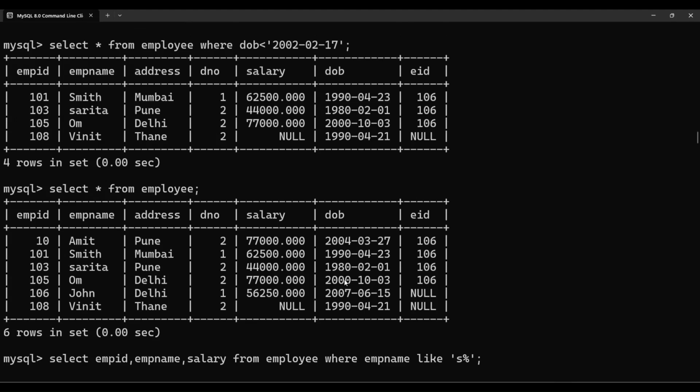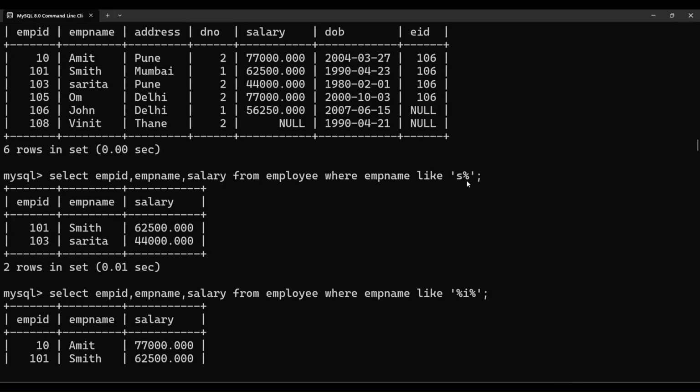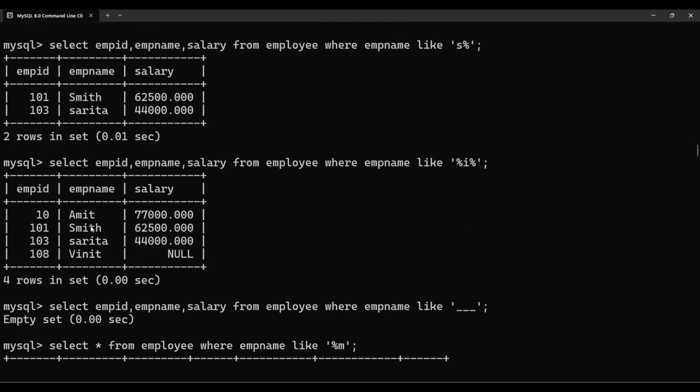Next is select star from employee where employee name like S percent. S percent means the names of the employees begin with S and have any number of characters after that. So I am getting Smith and Sarita here. Here I am writing employee name like percent I percent. In between I want a particular character I, and before and after that any characters. So I can see here Amit, Smith, Sarita and Vinit, where the I is there and any characters before and after.